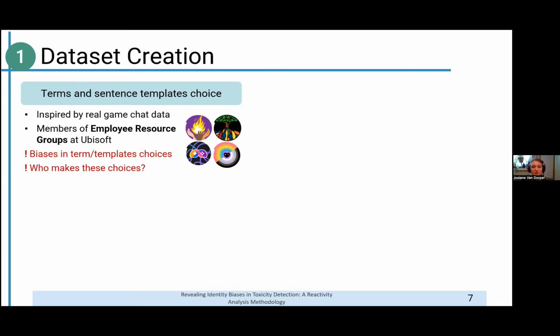So the sentence templates were inspired by real game chat data, namely from Rainbow Six Siege and For Honor. To create a complete and representative dataset as much as we could, we had the help of members of the Ubisoft's employee resource groups. You can see their logos to the right. These groups are formed by employees of Ubisoft that share a common demographic, characteristics, stage of life, or lived experience. As employees coming from different backgrounds and communities, they were able to provide feedback on the chosen terms, sentences, and bias dimensions, and they were also able to propose adding new ones.